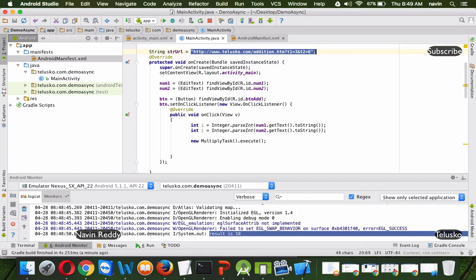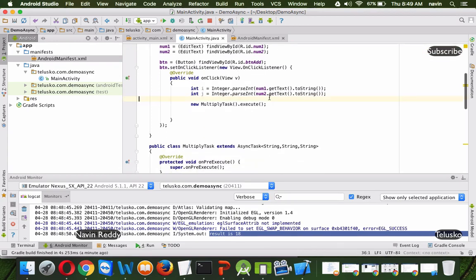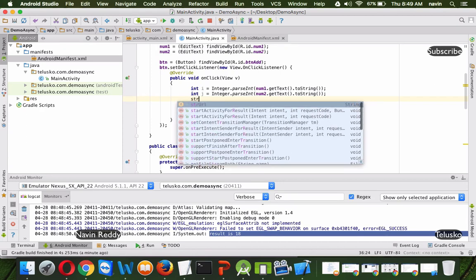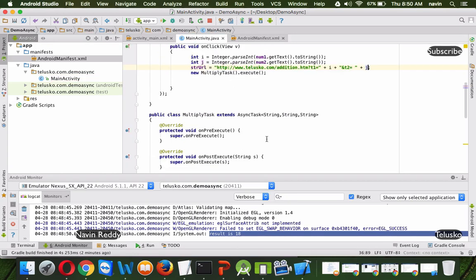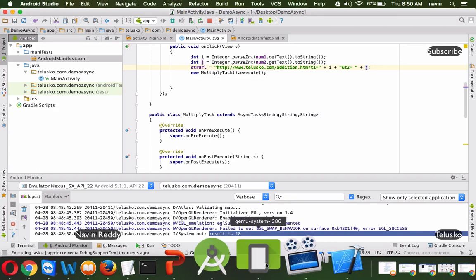Once you got two values, we can replace that string URL here. We'll say Control V. We need to change this from 3 to i. So let's set i here, and this should be j, right? Now we have set the numbers. Let's run this once again just to prove that it will work now.